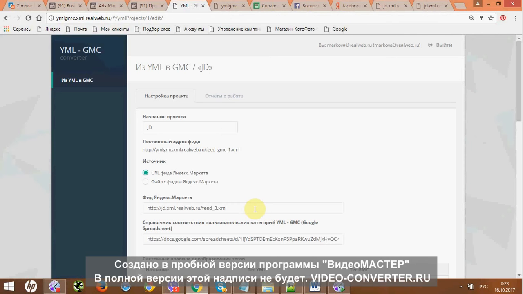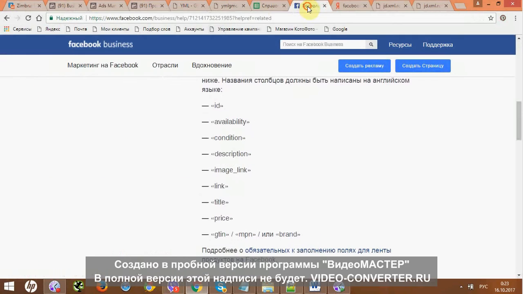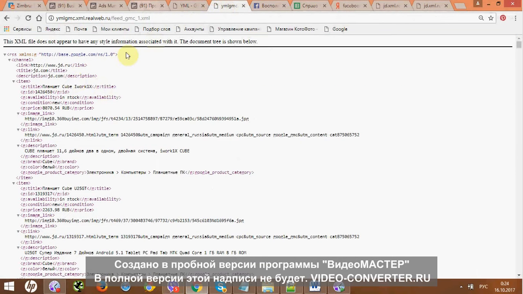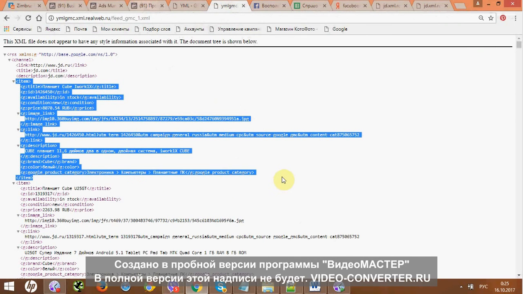So now let's have a look at Facebook requirements, which are obligatory to upload an ad campaign. They include such parameters as ID, availability, condition, description, title, price, and so on. And if we compare the GMC feed and its parameters, it will turn out to be the same. So that means once the feed is generated with the help of the YML Converter, it will go through moderation with almost 100% success.